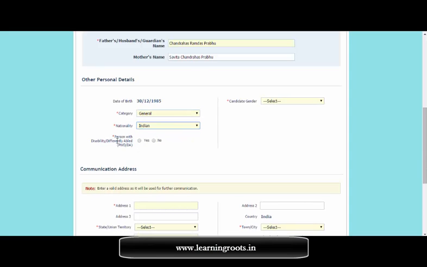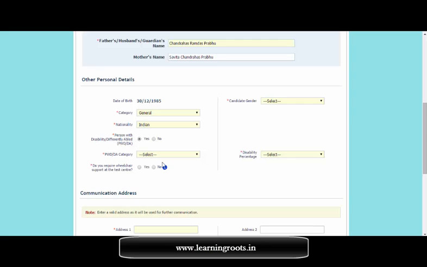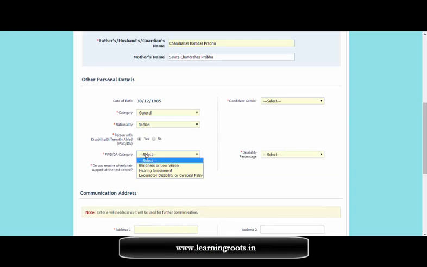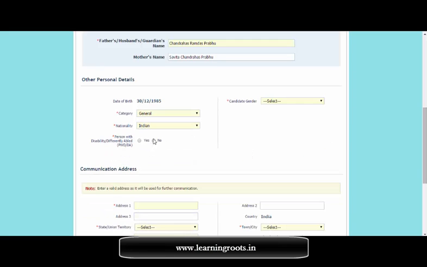Nationality will be Indian. And if someone is differently abled, then you have to check the appropriate box. If you check it, then it will show the category, and in our case, we will not check it. If you check it, then which category is it? Is it related to vision or auditory disability or locomotor or cerebral palsy or something like that? And in case you require some support at the test center, then again you will have to check it. And disability percentage, again it's pretty routine stuff. We will select no here.